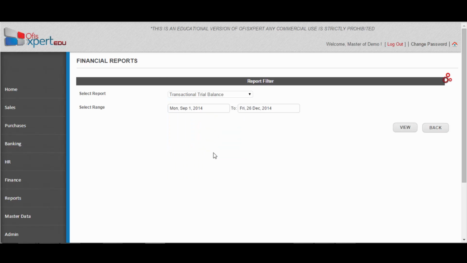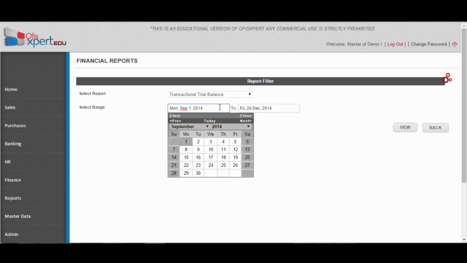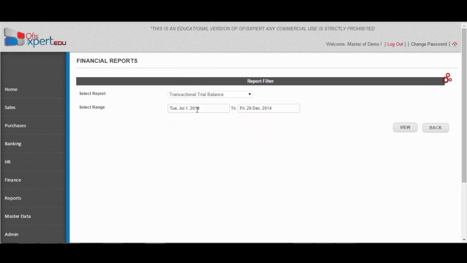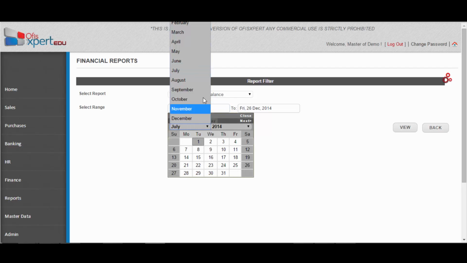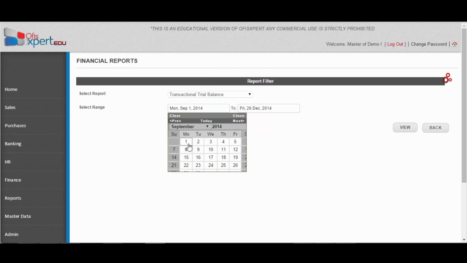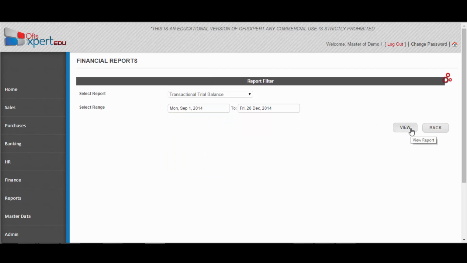Transactional trial balance. Number 1. The transactional trial balance report serves the same purpose as the above trial balance, however, it allows users to select and compare the trial balance within two specific dates.